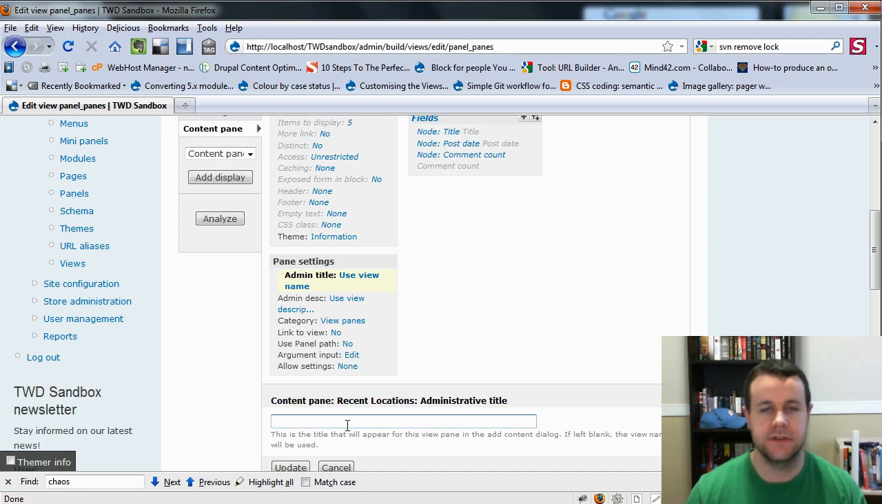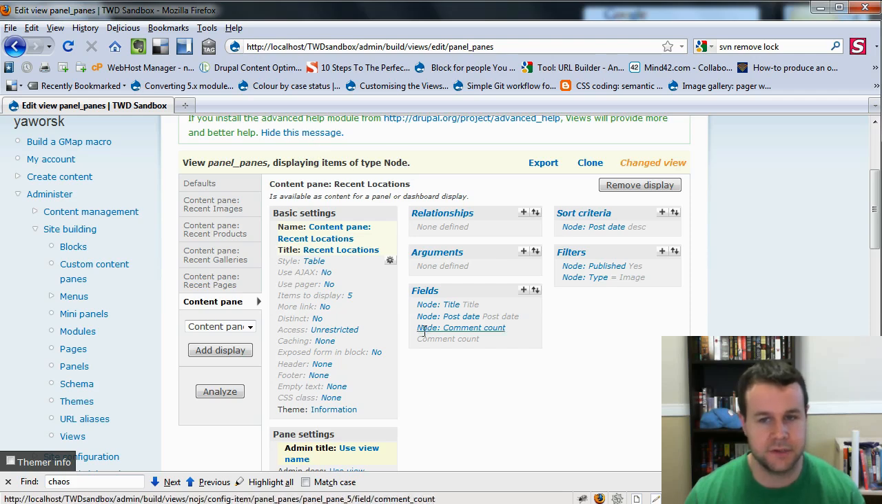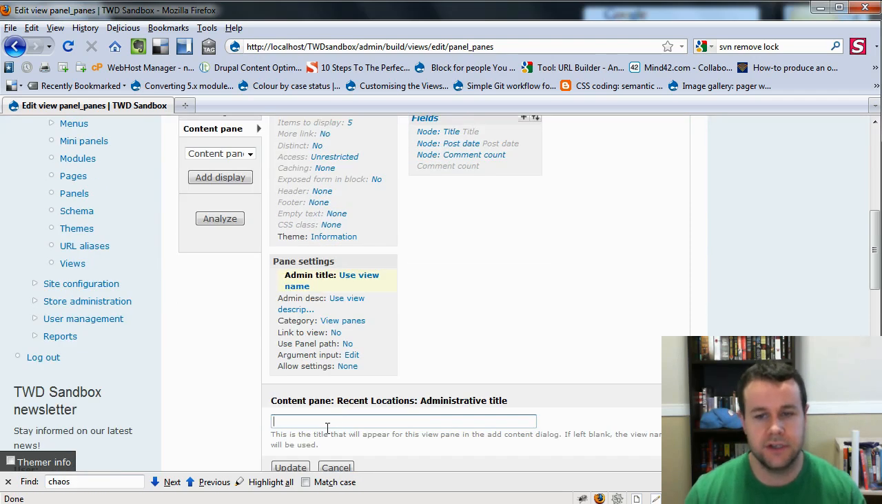And what this does is, when you're looking at your different panes through panels, this admin title will be what you see. So if you just kept this as use view name, you would have here, I've got 5 panels. Those would all show up as the same name. So 5 panels pages, because that's what my view is called. So definitely change this when you're doing this. So recent locations. And once we move over to panels, I'll show you specifically what I mean. But just trust me, always change that.